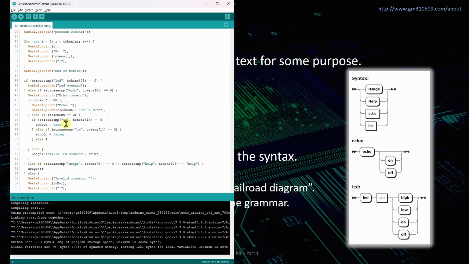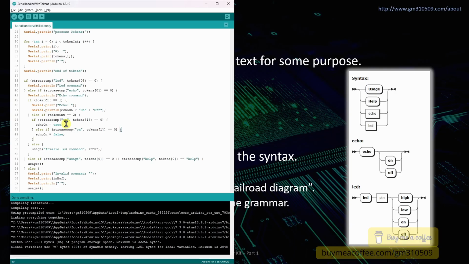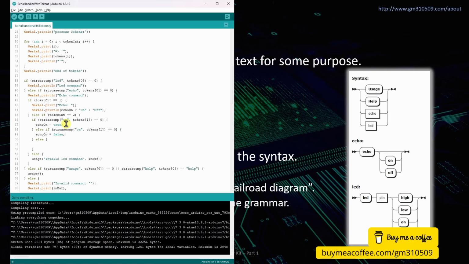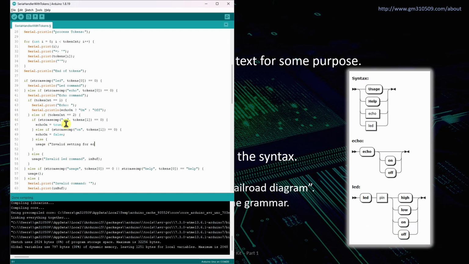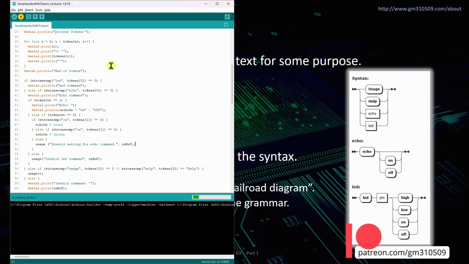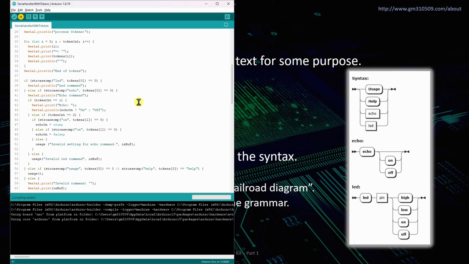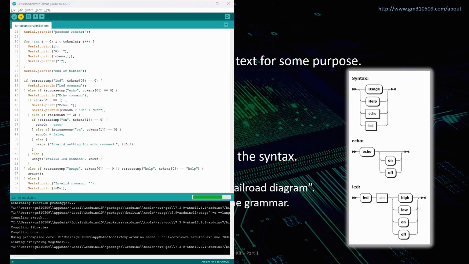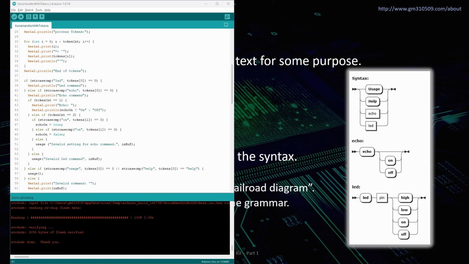And finally, if it's neither on or off, then we'll output that message. So let's just give that a try. I'll just use the serial monitor because it's a bit easier than firing up PuTTY and shutting it down and things like that.